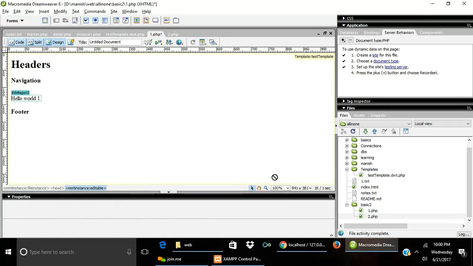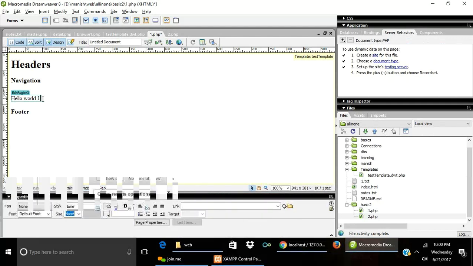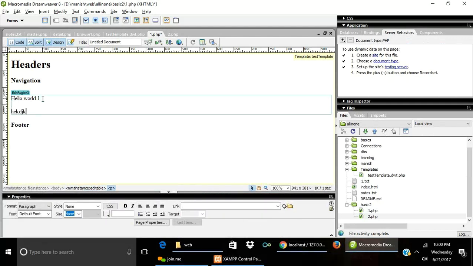Once I click OK, you will see the header and footer are there, but the content part is replaced with my hello world 1. I can edit this hello world 1 and put anything in the content. But when I try to edit the header, you will see this icon. Can you see this icon? Black icon, round icon? Yes. I am not able to edit the header. I am not able to edit the footer, but I am able to edit the content.